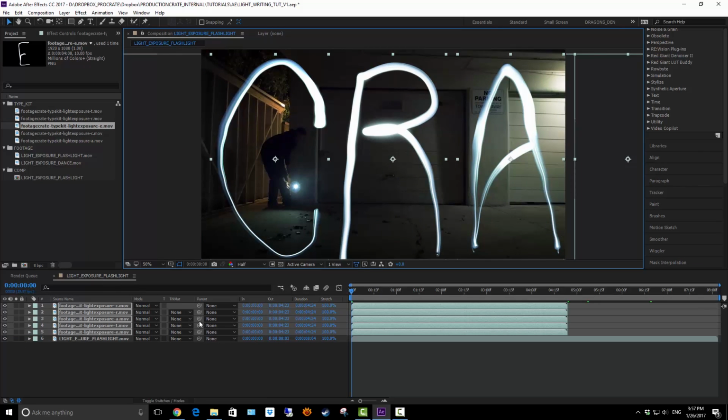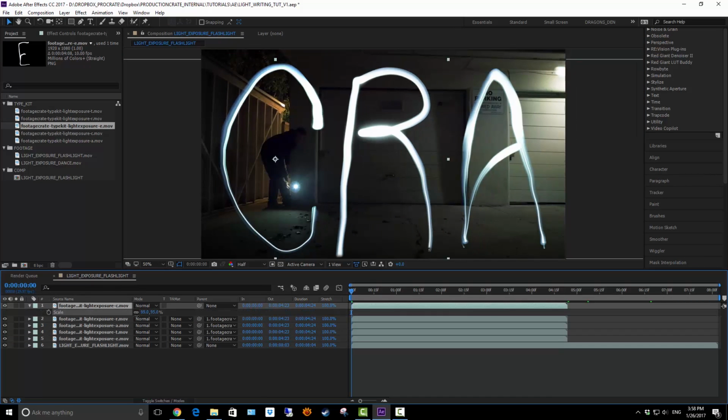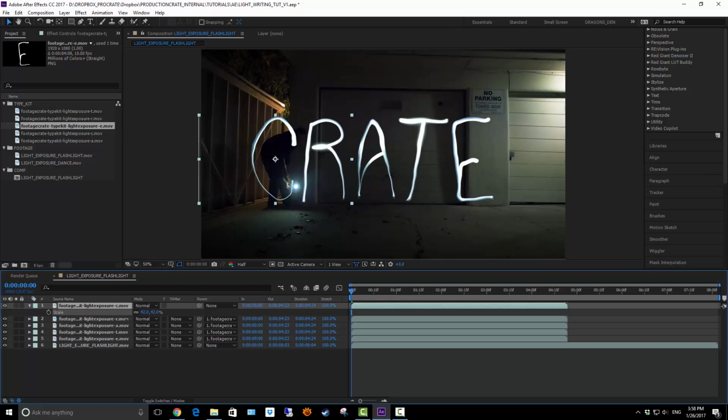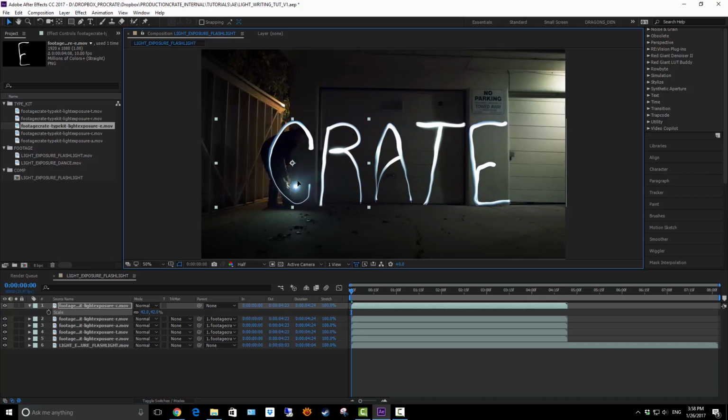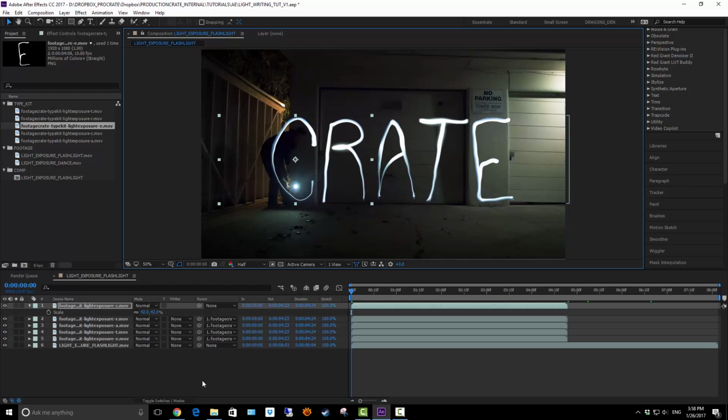Now with all these selected, I'm going to pick whip them to the first letter. That way I can select it, scale and position it, and the rest will follow. So I think right around there looks right, a little higher up. That looks pretty good to me.